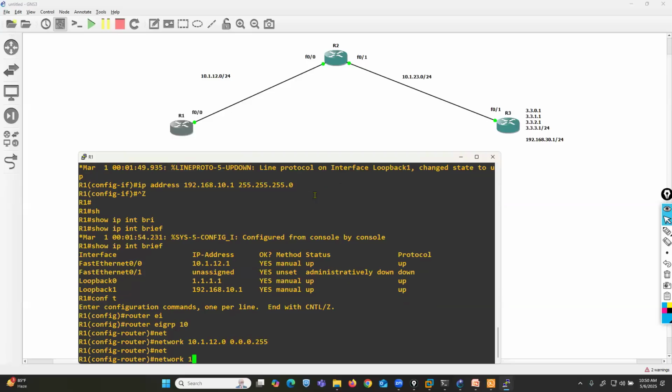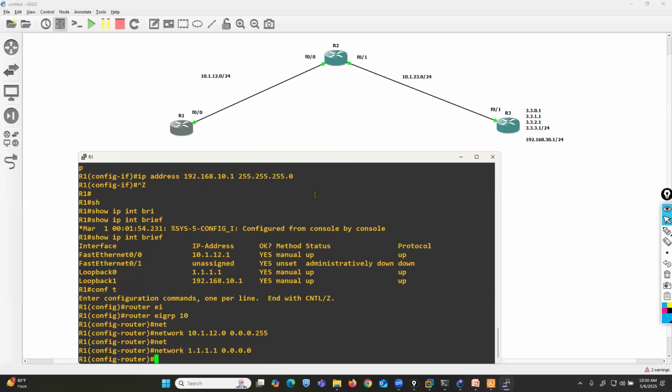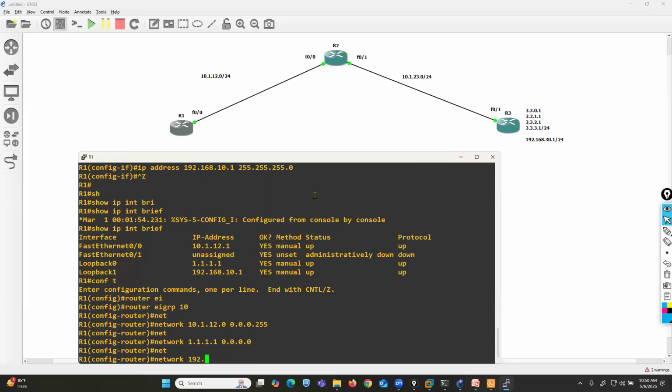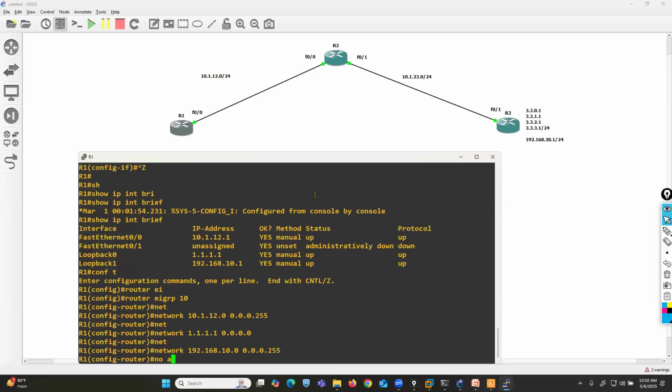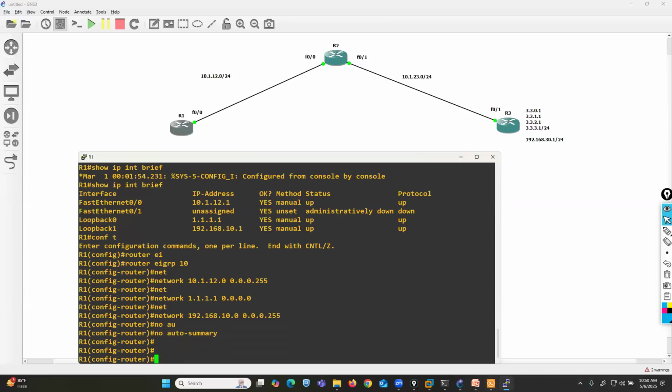Let's advertise our loopback interface: 192.168.10.0 with the wildcard mask, no auto summary. Let's move on to R2.